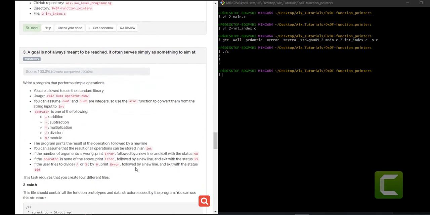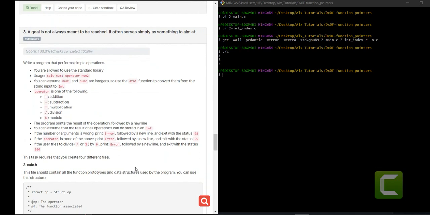So the next one is we have a task that requires us to write a program that performs simple operations. So the question is, a goal is not always meant to be reached. It often serves simply as something to aim at.